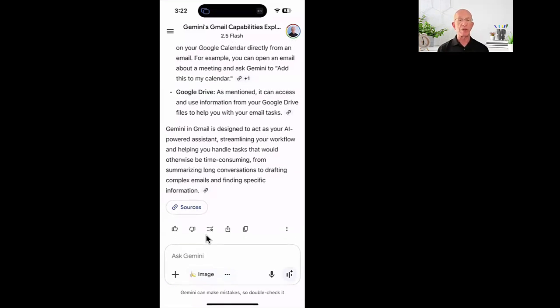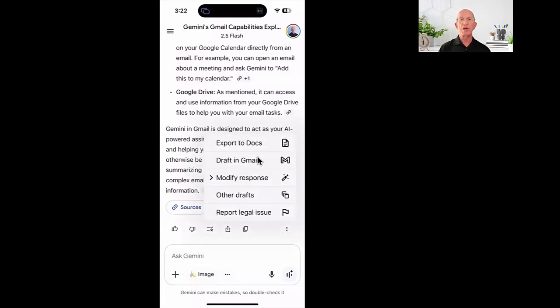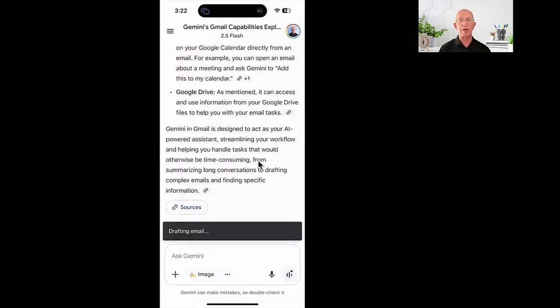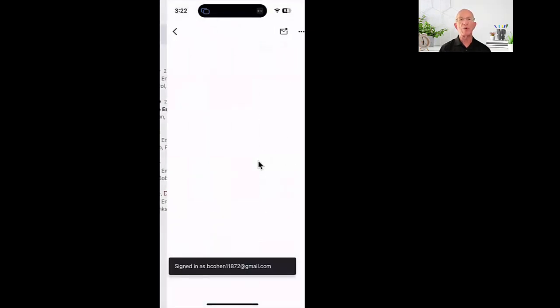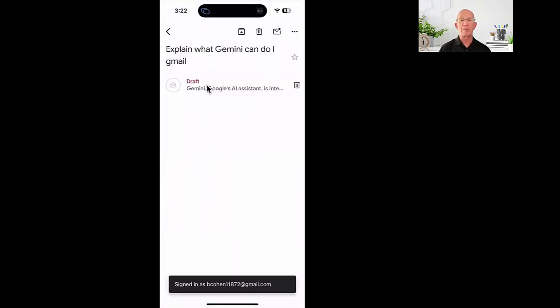Now, on the mobile app, whether you're on Android or on an iPhone, there are 3 dots at the bottom of your chat response. If you tap those 3 dots, you will see an option to export to Docs, which will export it as a document to your Google Drive, or you can export it as a draft in Gmail. So it's drafting the Gmail and it's got the new email created. I will open it and now it's got a draft here for me that I have available to work with, that I don't have to worry about editing or modifying. It includes everything in it.